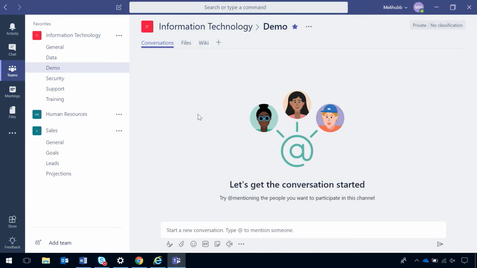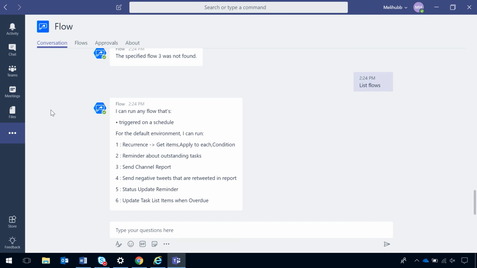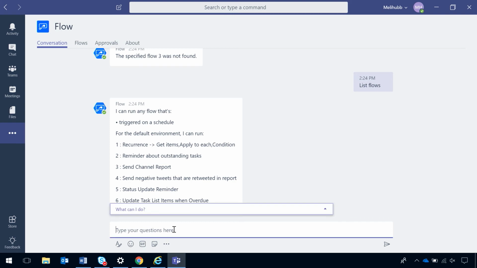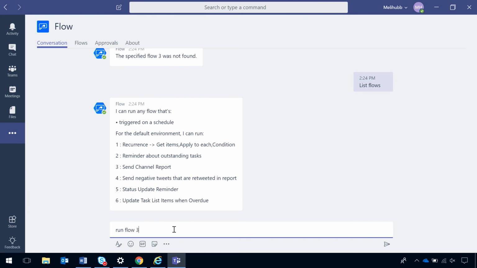So here I am in the Teams app. I am going to open up the Flow app in Teams, and I'm going to show you how easy it is to kick off a flow with the Flow bot. So the conversations is where the bot is. So I can list the flows, which you can see here, and you'll see there's a number on them. So I need to run flow number 3, send channel report. So I'm going to type in run flow 3 and hit enter.